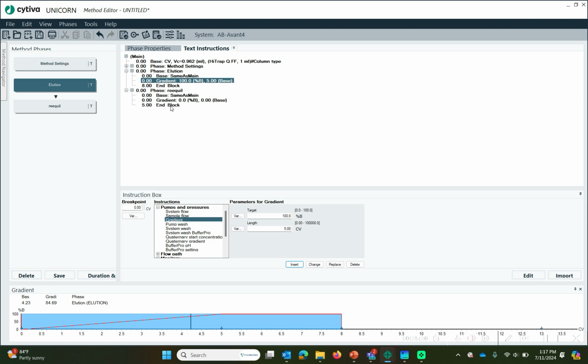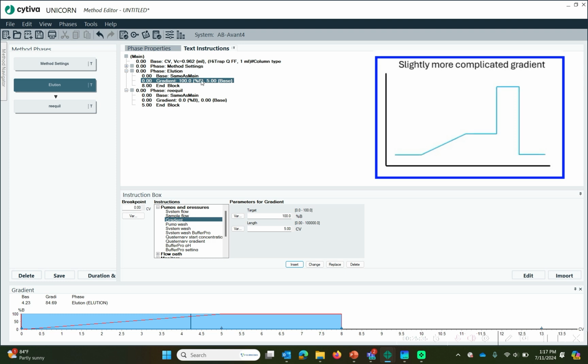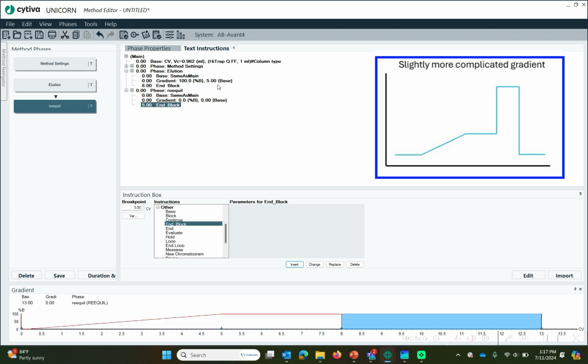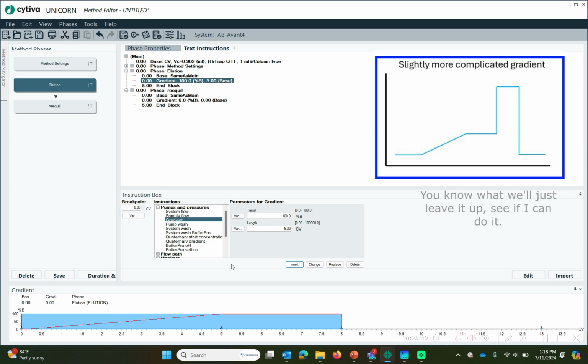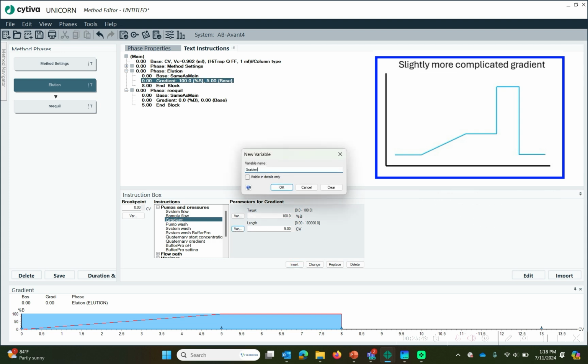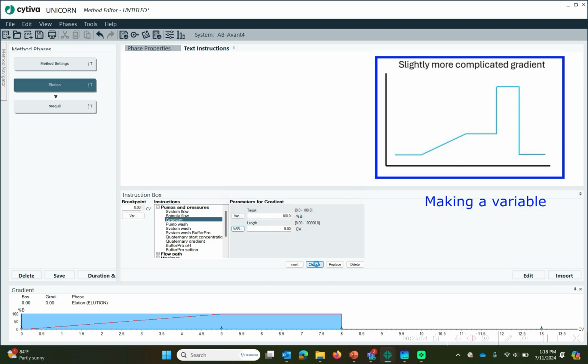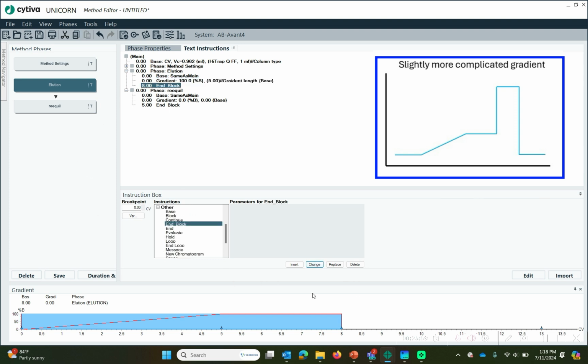But let's say I want to do a gradient that's slightly more complicated. How would I do that? And I also want to introduce variables. So I could do this, where let's say I want to make this my variable. Length, okay, and change. All right, but now what I'm going to do is I am going to add another gradient instruction.